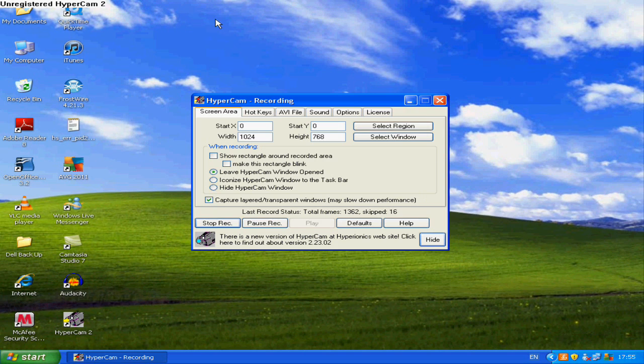Now this is HyperCam 2 as you can see here. This is the first screen it will come on when it loads. To start off, here, select region or select window.